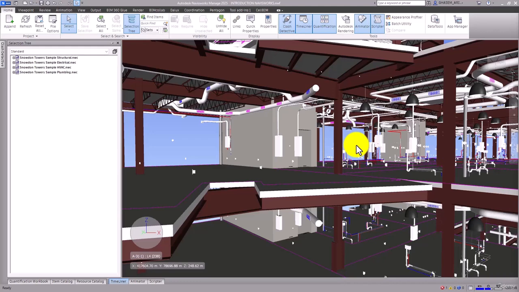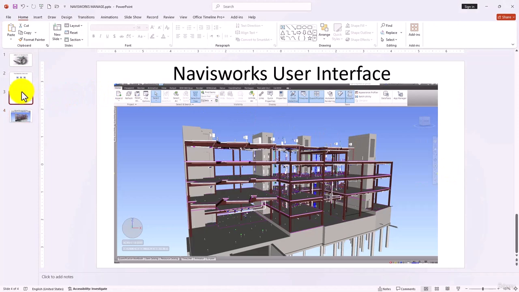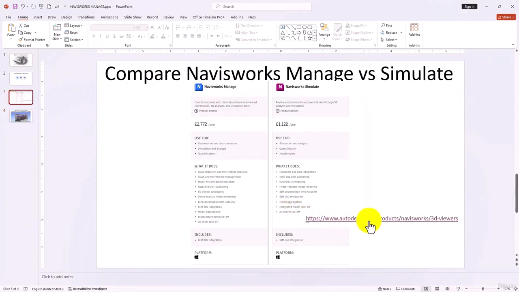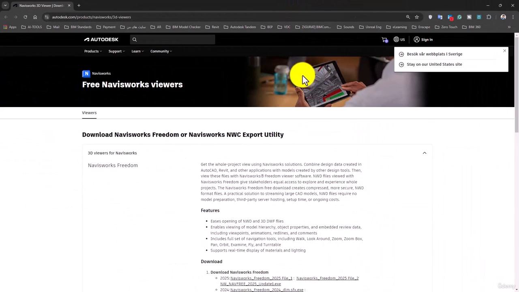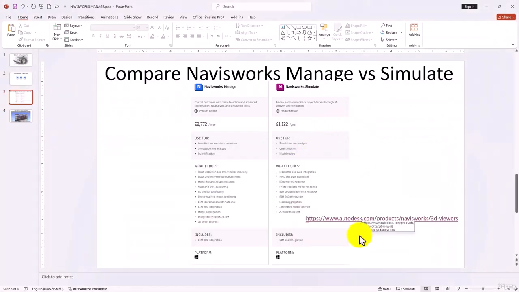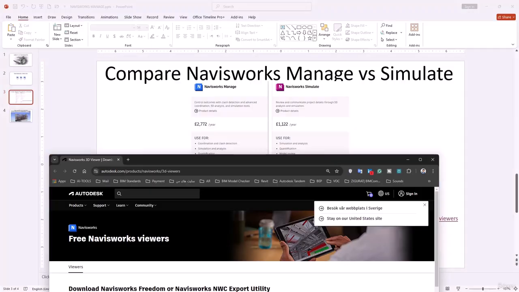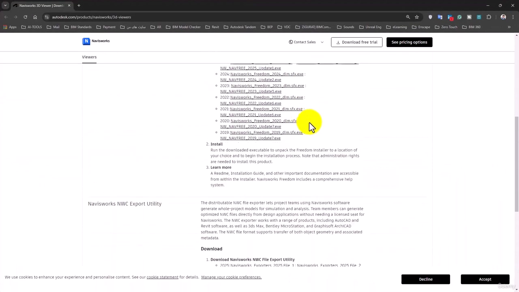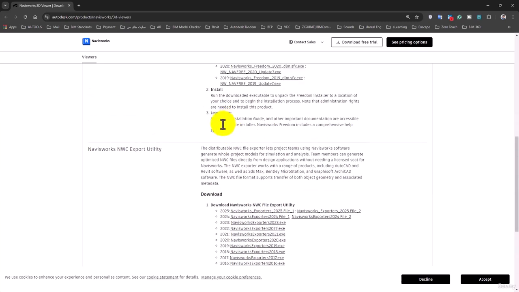For downloading the Navisworks software, you can use the Autodesk website here, and you can download the version that you want on your computer. The important point here is that after installation, you must also install the Navisworks utility version. Exactly in the link that we placed for you, we have a utility version here that you can download, as you can see: Navisworks NWC Export Utility.